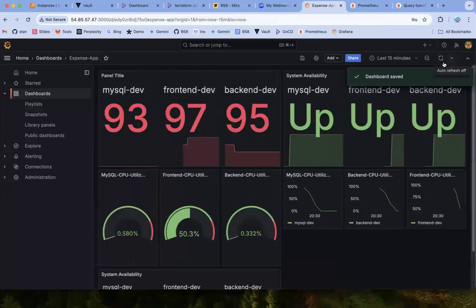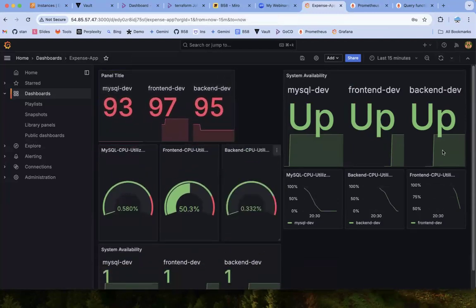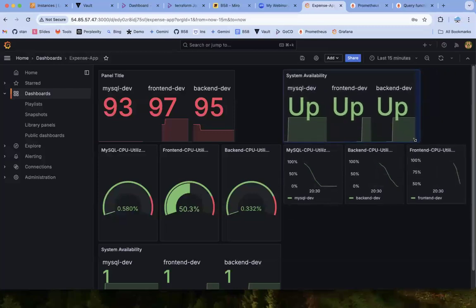We are using 2 CPUs and 1 gig of memory. That's the reason it is showing this. 98%, which is really high. Maybe we can think through what best can be done around this. All right, now this is system availability.